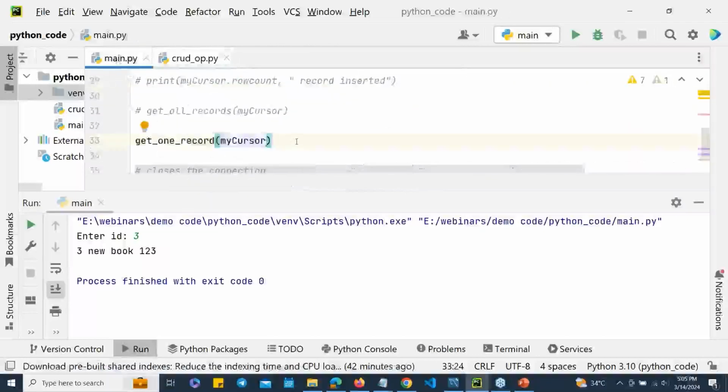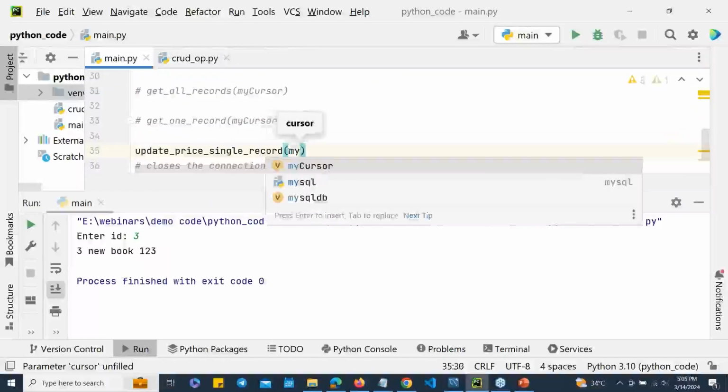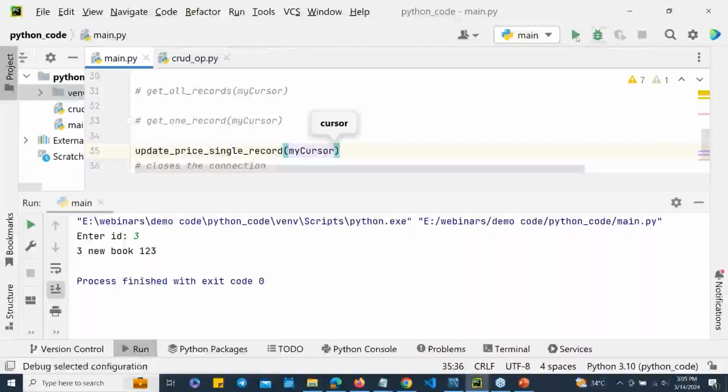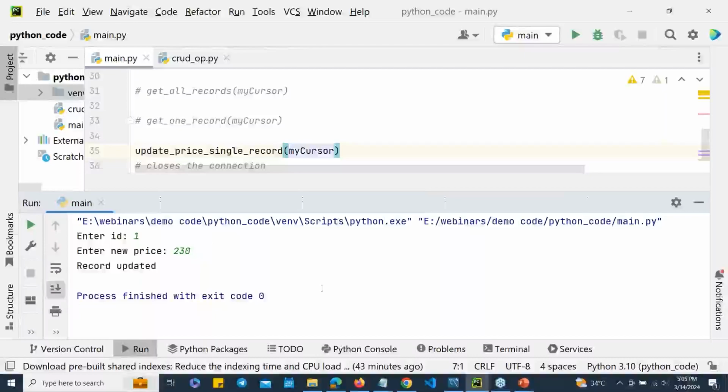So let's write a simple update as well. I want to be able to update the price. So I'm passing the cursor to this. Now let us run it. The way I have written these functions here is I am passing the cursor into the functions. When I pass the cursor into the functions, they are going to execute using the cursor that I have, obviously. So let's say 1, and I'm getting a record updated.